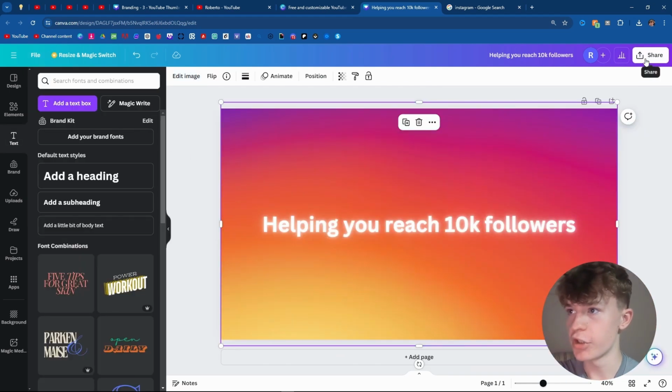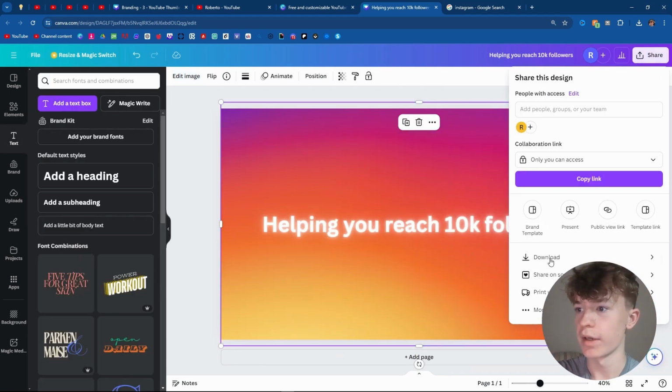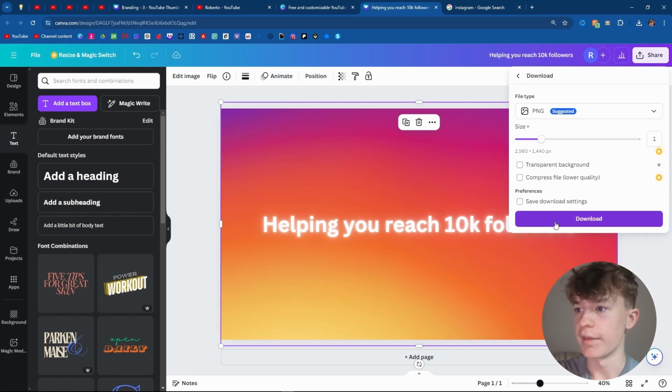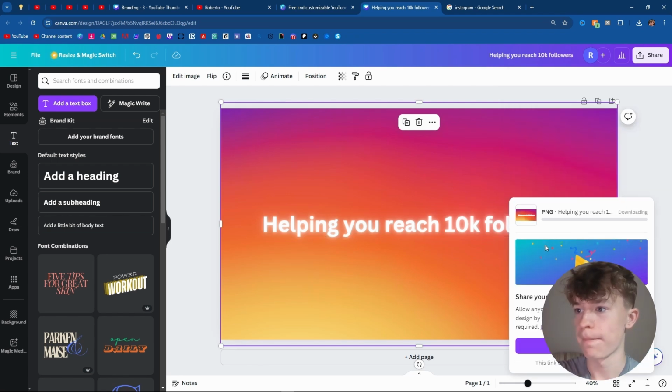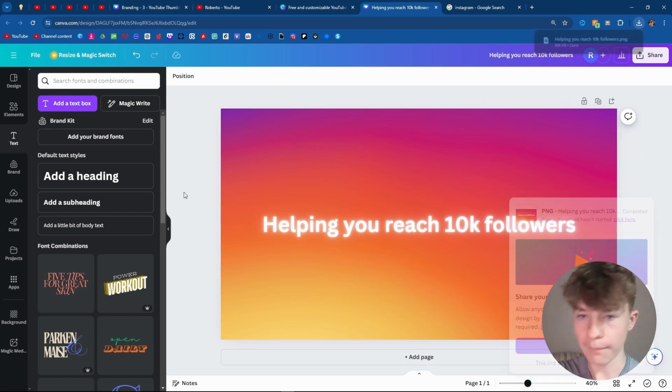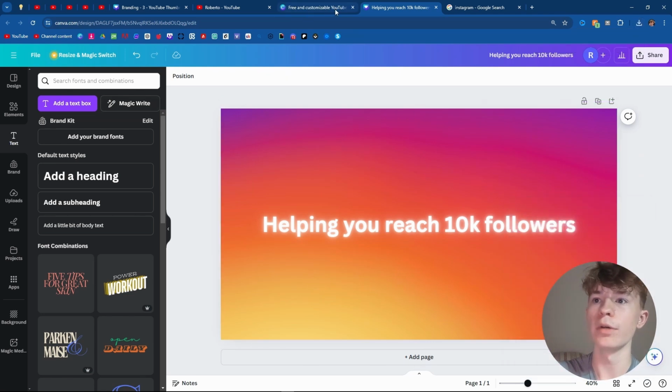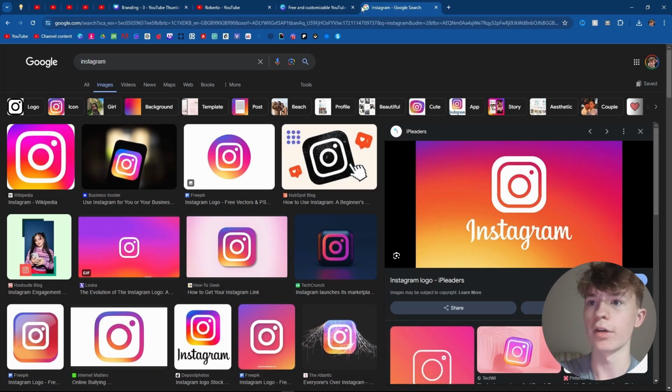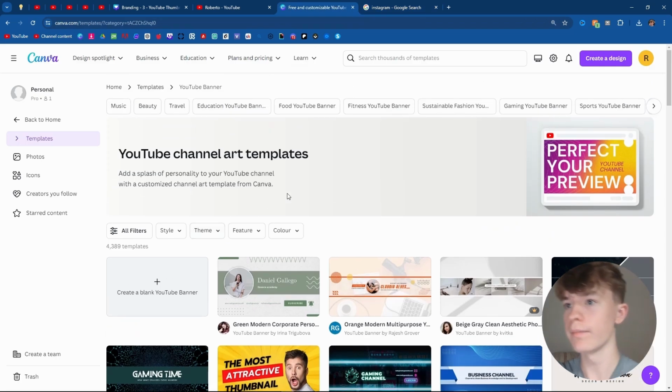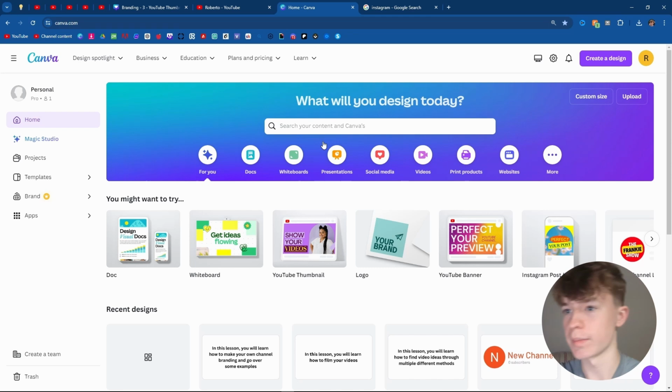And then you're going to press this share icon in the top right, and then download, and then download like this. There you go, it's downloading. Okay, so we've got that. Now, what we're going to do is click off of this and go back to Canva. And let's press the Canva icon, just so it takes us back.